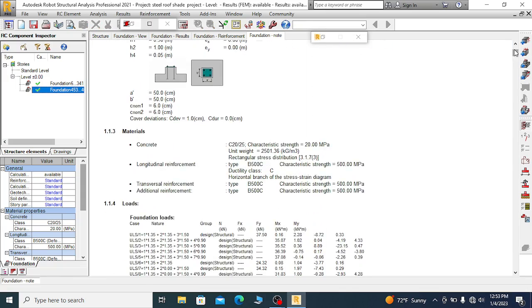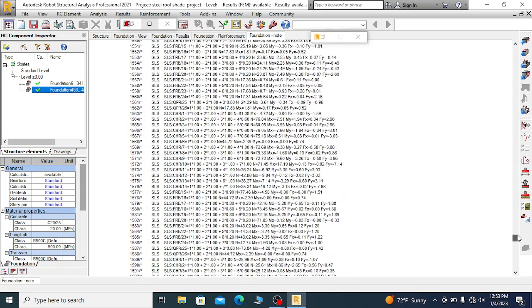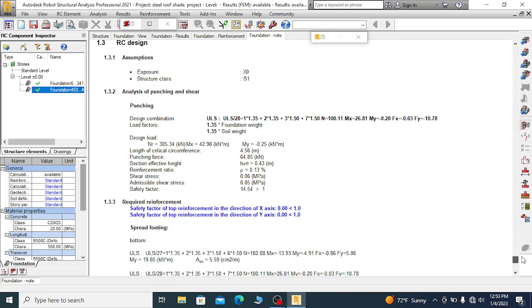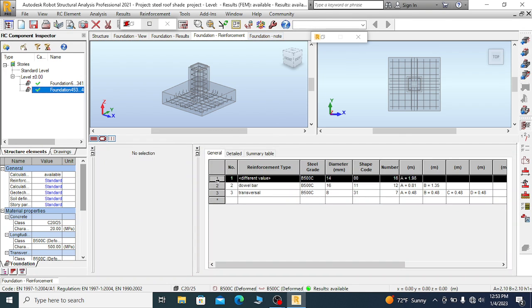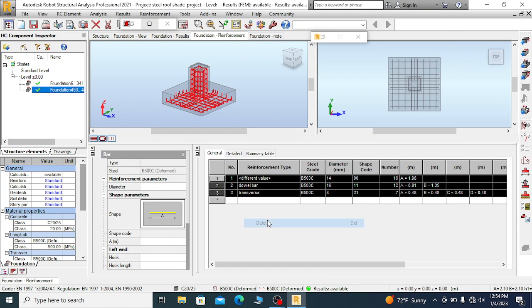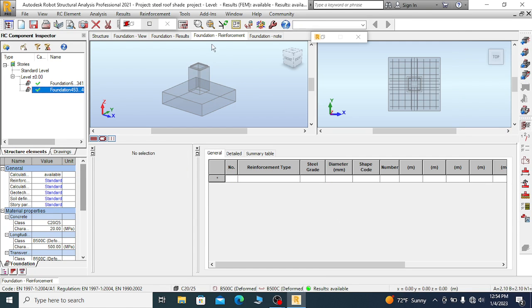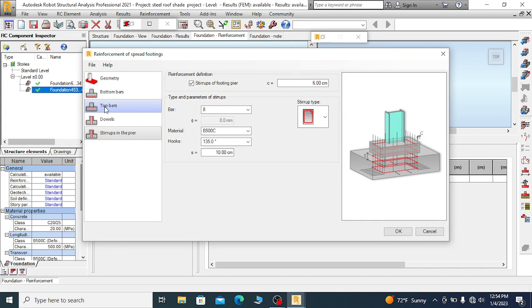Okay, just to go down here, the reinforcement bar. Record reinforcement: the safety factor of the top reinforcement directly exceeds this one, so we need to provide top reinforcement. Here, delete this one, and you come to here, just provide top reinforcement.